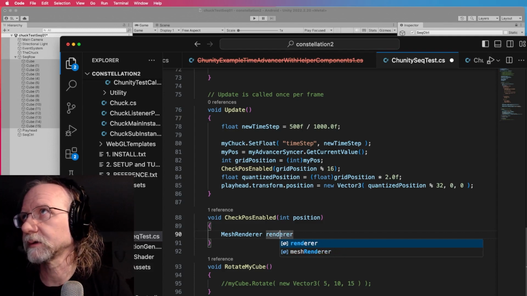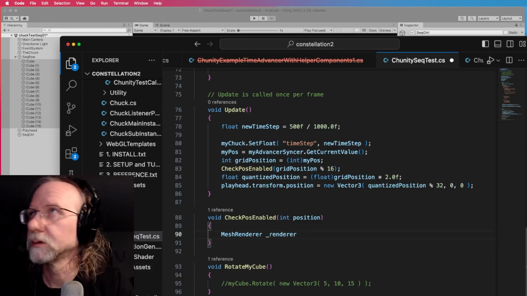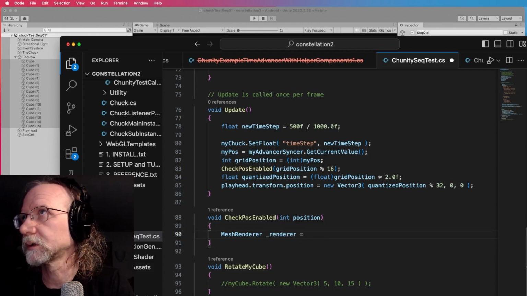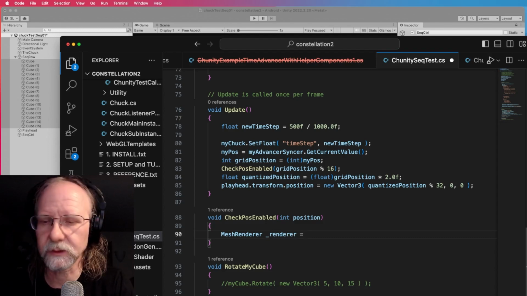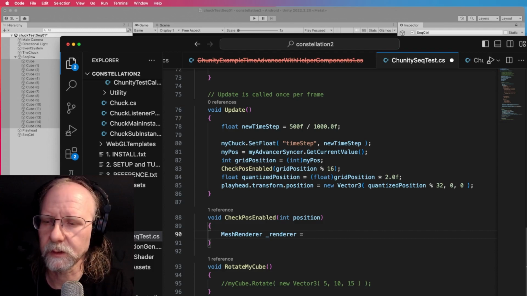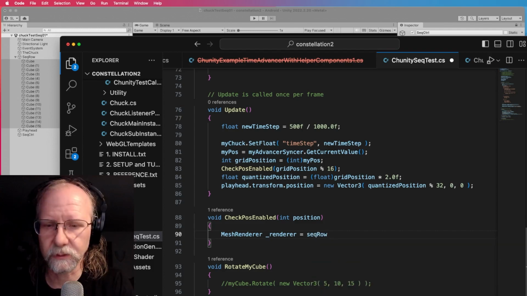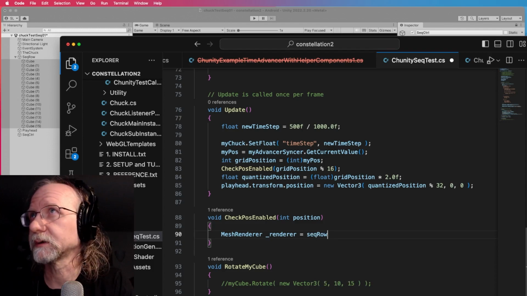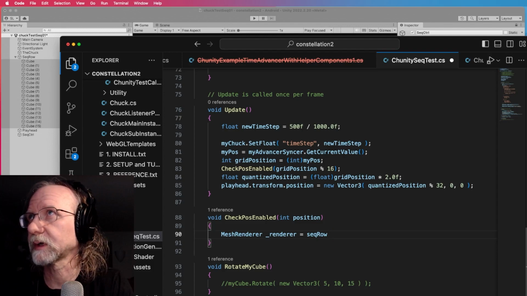And we can potentially, since it's a private variable, local variable, whatever, mesh renderer equals, right, it's a transform, right? That's easy. So we'll just say it's sequence row, sorry, sequence row position, whatever that is. Yeah, position.